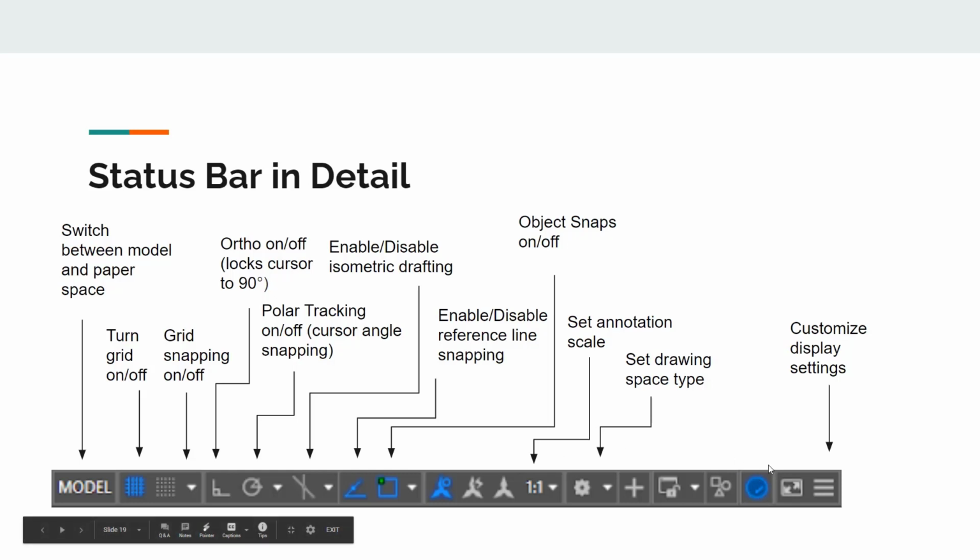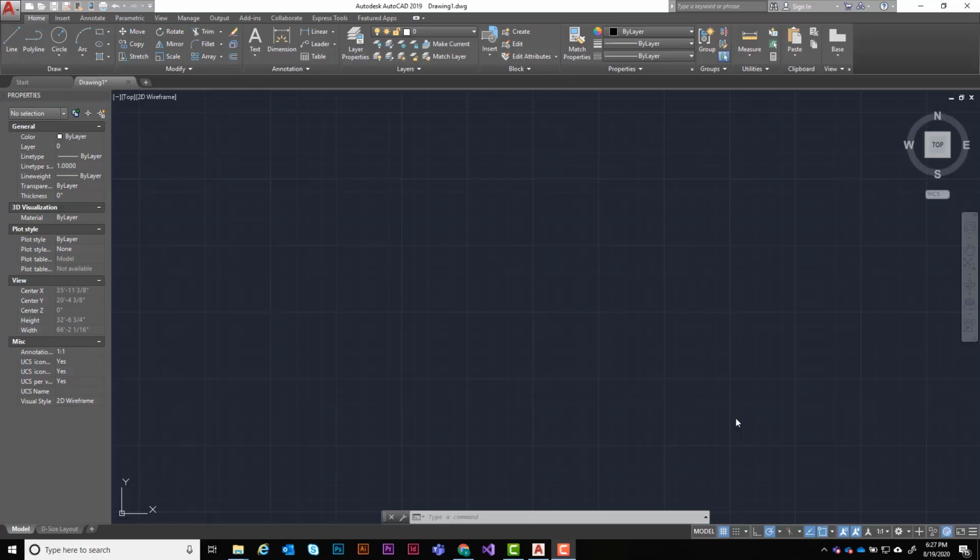All right, so now we're going to jump back in AutoCAD and I'll show you some of these buttons in greater detail, me actually using them. So here I am back in AutoCAD, and I just want to run through those status bar icons in a little bit greater detail. First we have the model button, and this button is used to switch between model and paper space. What's displayed here, either model or paper, will change whenever you switch between the two spaces.